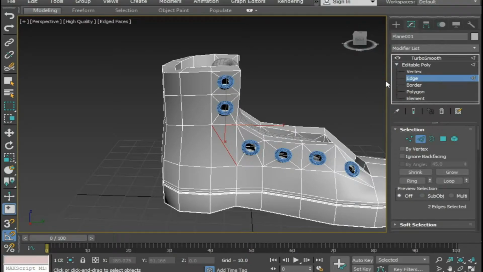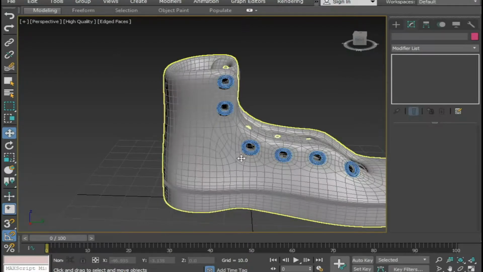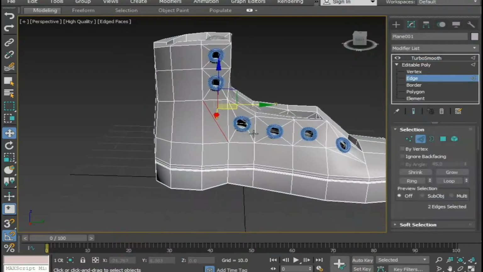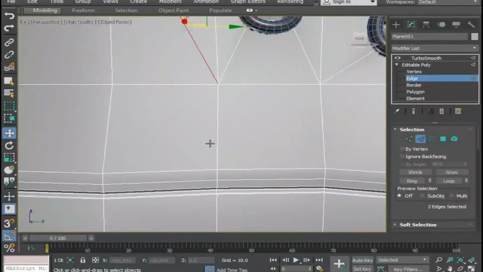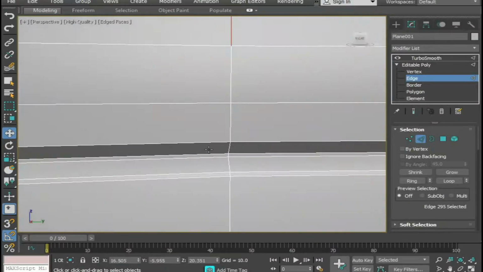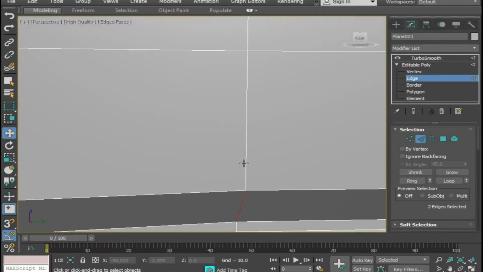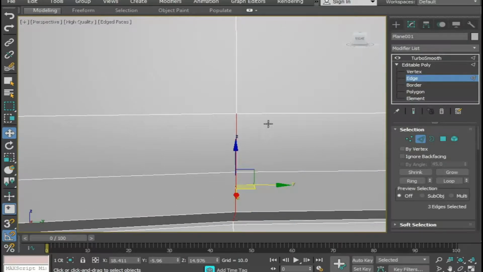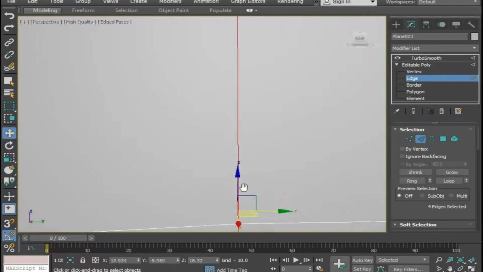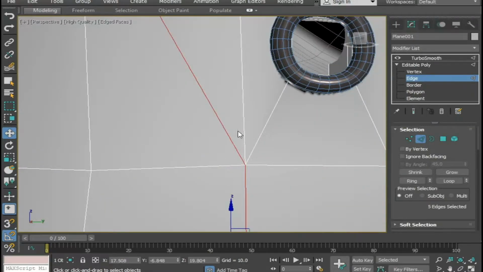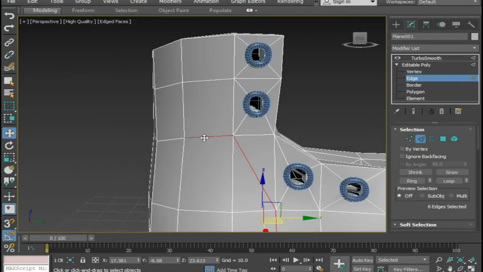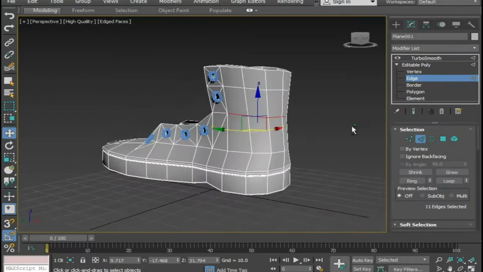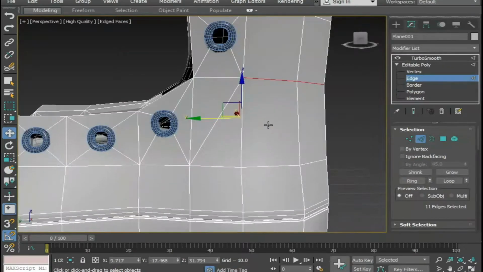Now I'm going to select the edges from the edge selection. I'm selecting the edge from this point. Just start picking the edges and move forward. Select the entire loop.